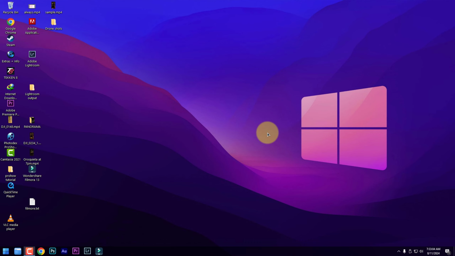Now here is what we're going to do. I'm going to show you some of its features in the user interface. So first, I'm going to open Filmora 13.